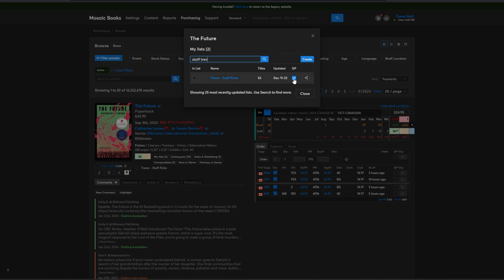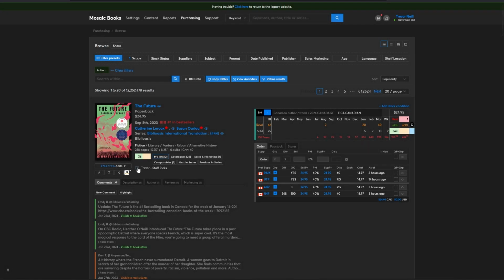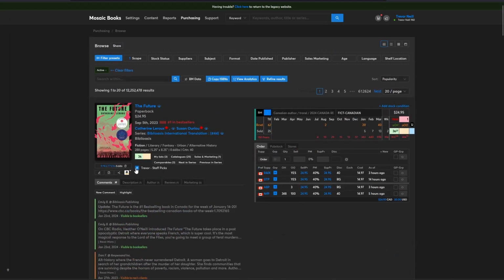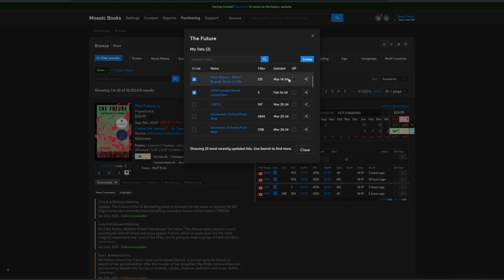I've made this into a quick pick on my site. When I select off the QP button here, it then adds it as a quick selector down below every title, which means I don't have to click this My List button every time and search for staff picks Trevor. Since I've made this a quick pick, it is now just a checkbox everywhere on the site that I can just click, and this is now on my staff picks list. So this helps you if you're making a specific list and you're trying to tag a bunch of titles to it through the browsing area. The best thing to do is create the list and then immediately make it a quick pick.